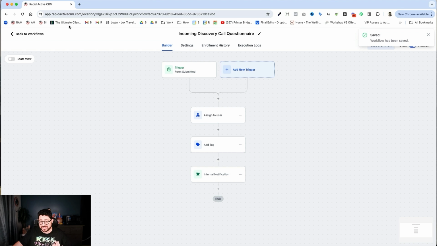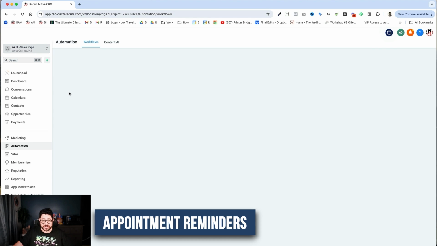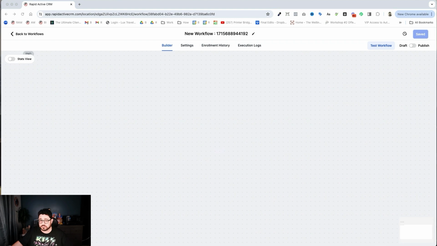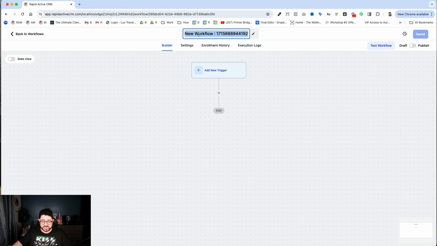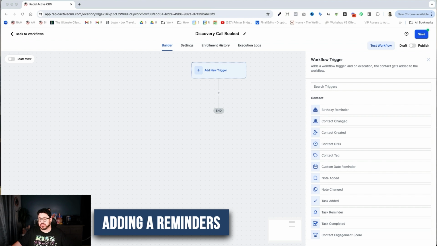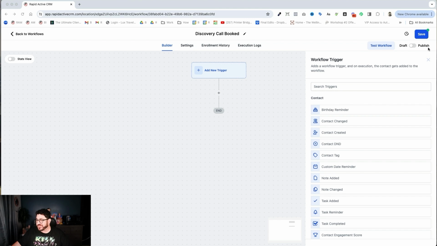Now, finally, I need to do the appointment reminders. I'm going to hit back to workflows. I'll create a new workflow. I'll start from scratch. And I'm going to title this Discovery Call Booked. And what I'm going to be doing is adding reminders, so that the person who's coming to the call remembers to come. So the trigger will be appointment confirmed.